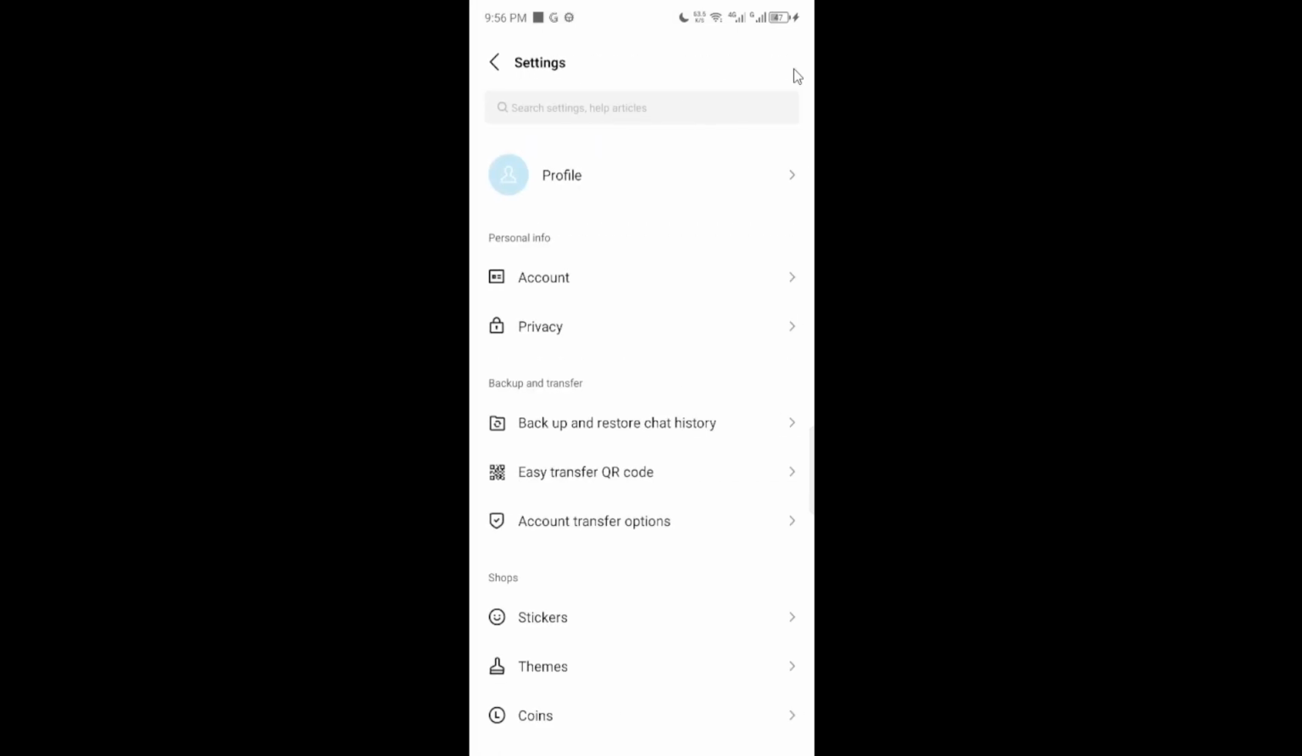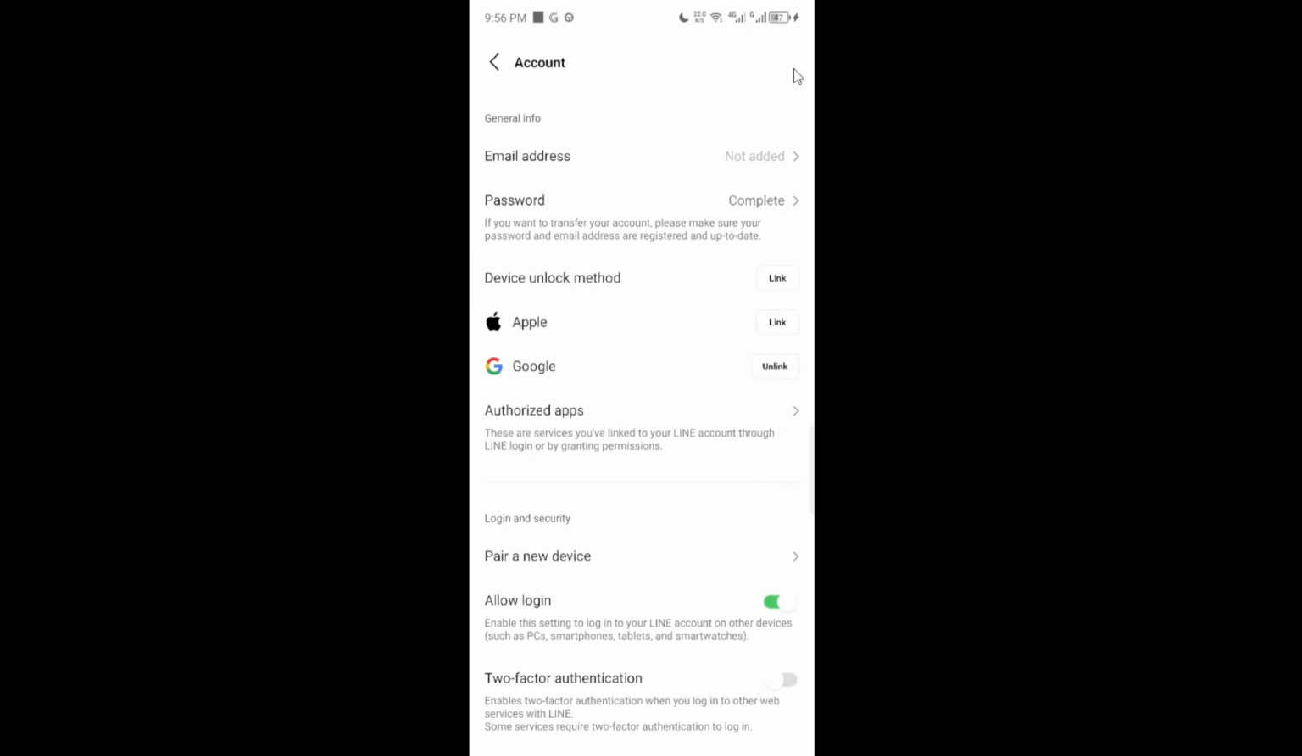Inside Settings, scroll until you see Account, then tap it. The Account section holds your login information and security options. In there, select Password. This opens the password management screen where you can change your login credentials.